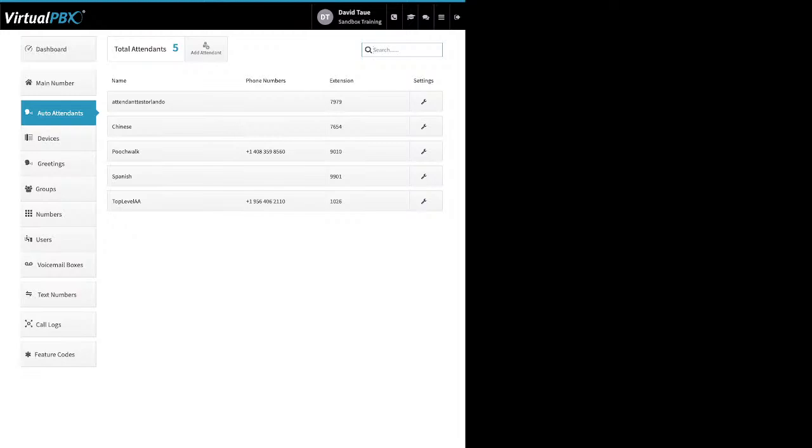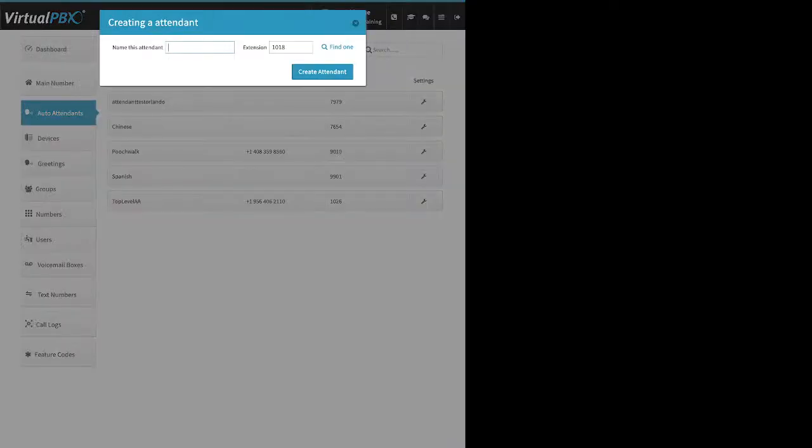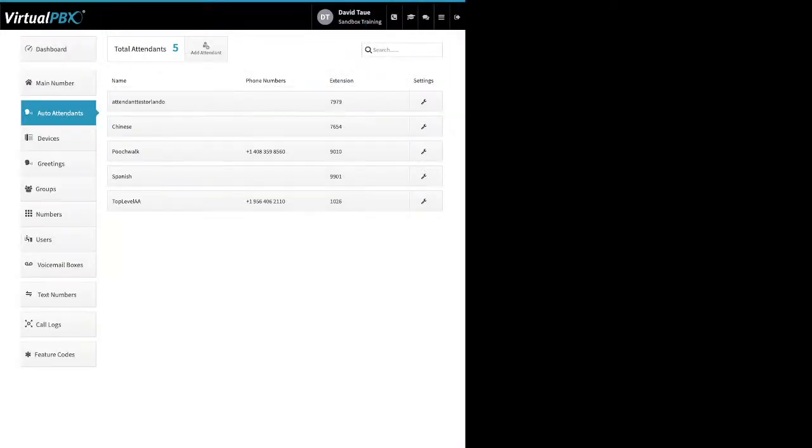The other is if you have multiple businesses and you want them on the same account. Those other businesses would have their own phone numbers and their own main greetings. You would go up here at the top, click on Add Attendant. You have to give it a name and give it an extension number. The extension number is not something your customers would necessarily know, but it's something your staff members could use to transfer calls to the correct business or language or department even.